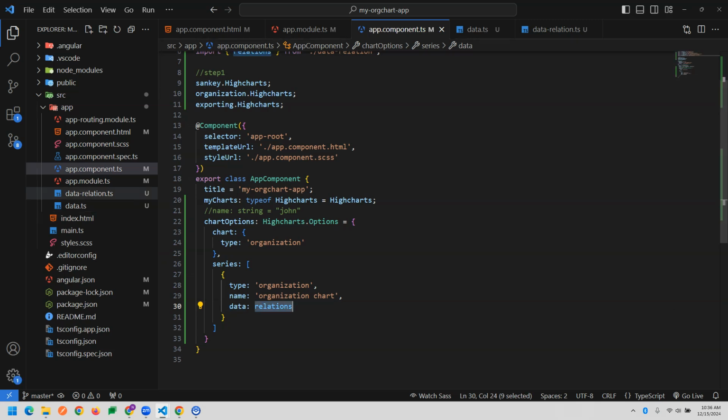Similarly, we also have actual data. This is just a relation, but where is the actual data? That should go into a property called nodes, because an organization chart has nodes. Each and every employee or CEO or manager, basically each and every entity will have a node in it, and those nodes get connected. So nodes are nothing but a list of entities. Entities are nothing but CEO, manager, and employee and stuff like that.